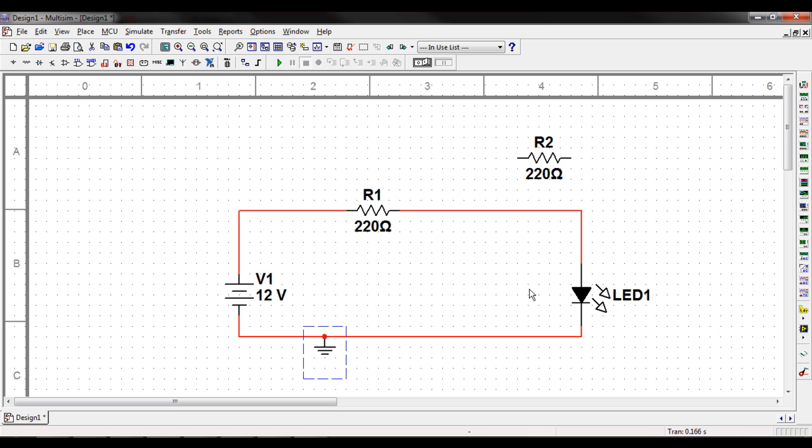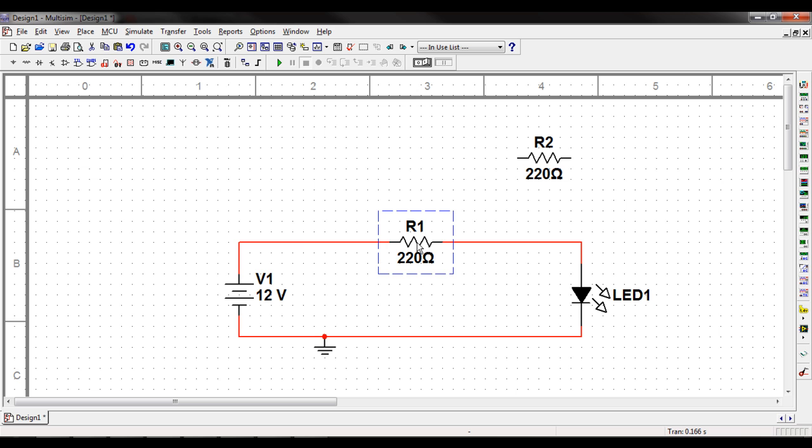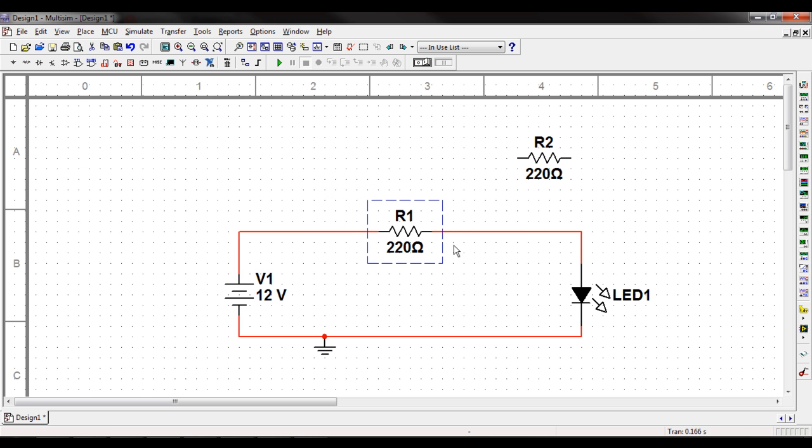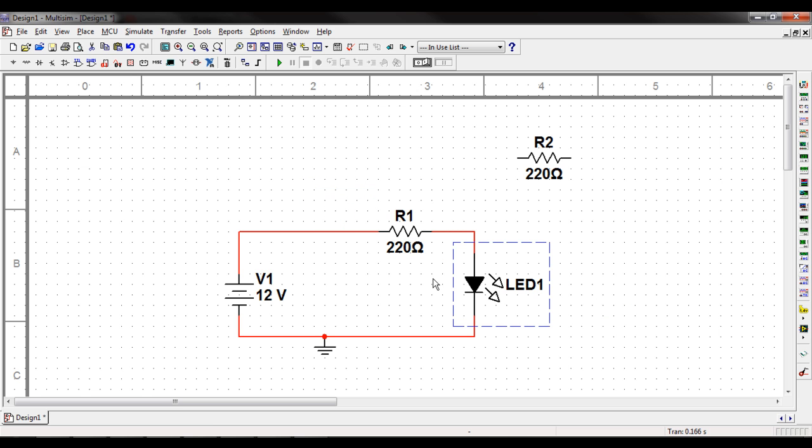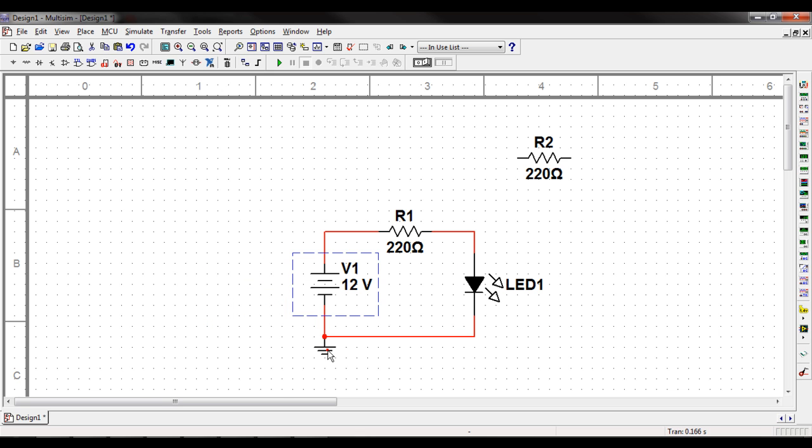So now that I've got my circuit all wired up, you can move things around while they're wired. It'll just move the wires with it. So if I want to bring things closer together, I can just click and drag them closer, and so on and so forth.